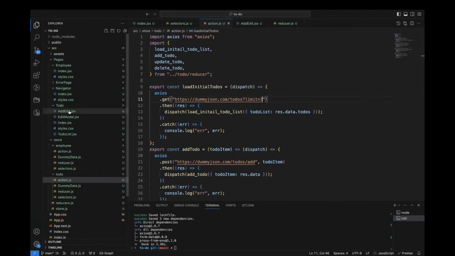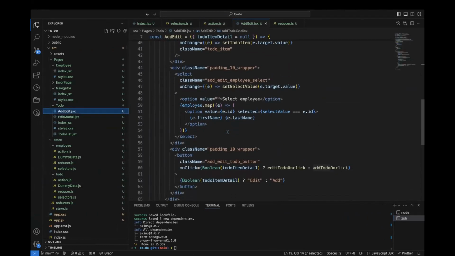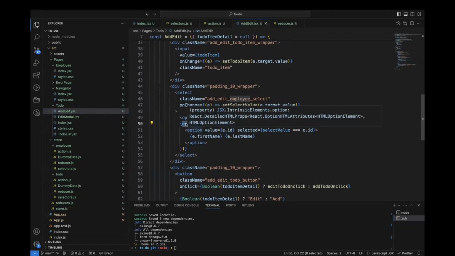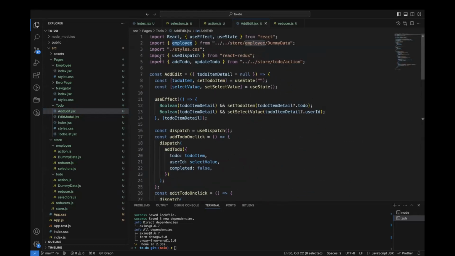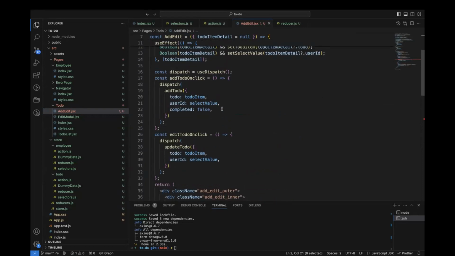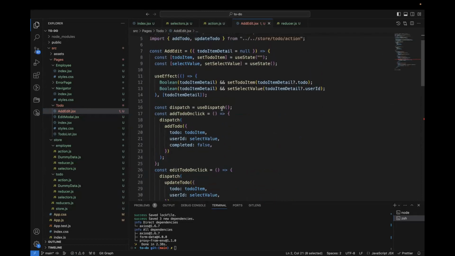That is in my add edit component. I have a select. So here I'm giving employee option. Where am I getting this employee from? I'm getting the employees from dummy data. So what I'm going to do is I'm going to get the employee from my state. I'm going to use selectors for that.